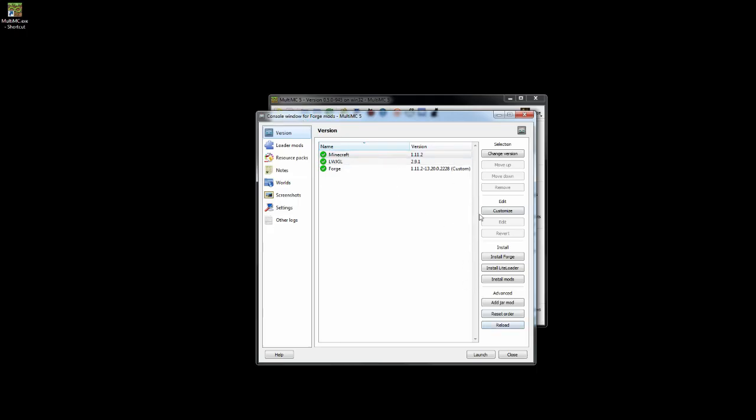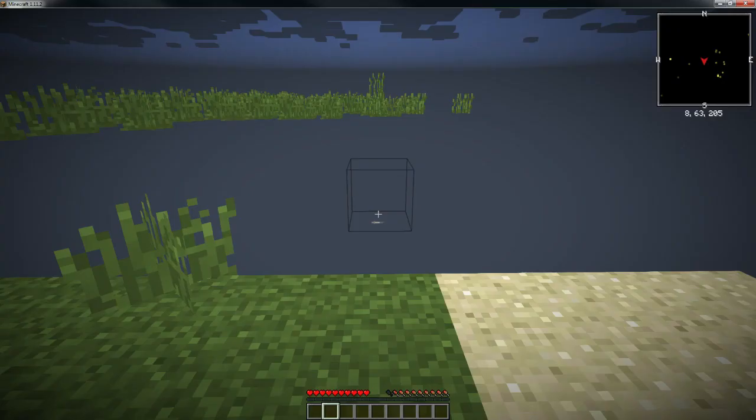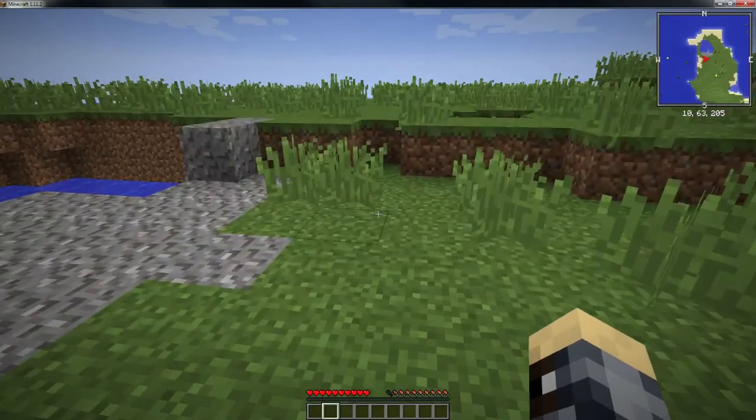So if you want to change your mods, you go back to Edit Instance, Install Mods. We'll uncheck Journey Map. We'll put Xaero's minimap and world map back on. We will launch that. Go back into your world. And with the world map, we get the hotkey M, which opens up the world map. So that's how you install mods in Minecraft.